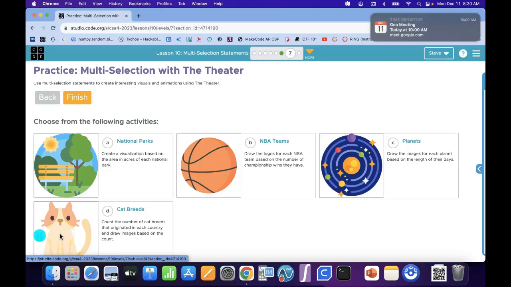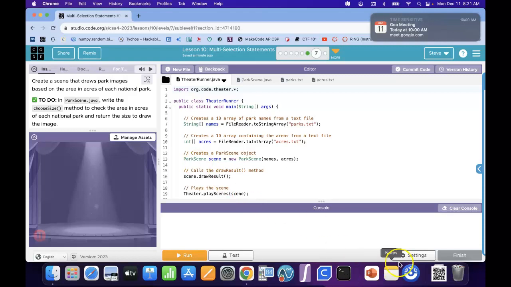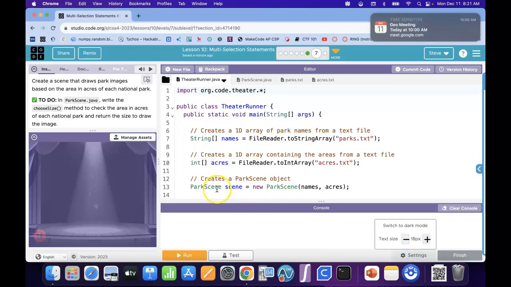Hey everyone, here we are, Lesson 10, Level 7, Choosing Your Own Adventures with Multi-Selection Statements with the Theater. So let's look at the national parks and see what we're being asked to do there. And I'll zoom in on this a little bit so it's a little bit easier to see.